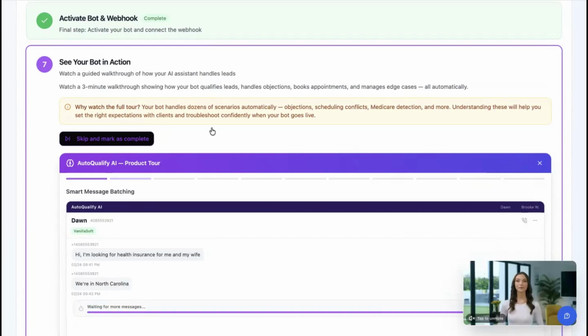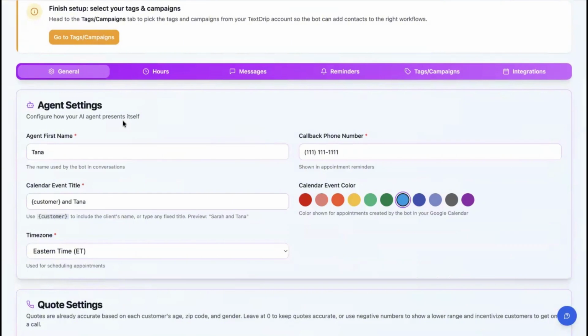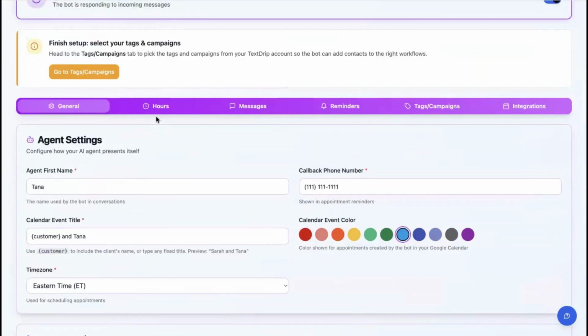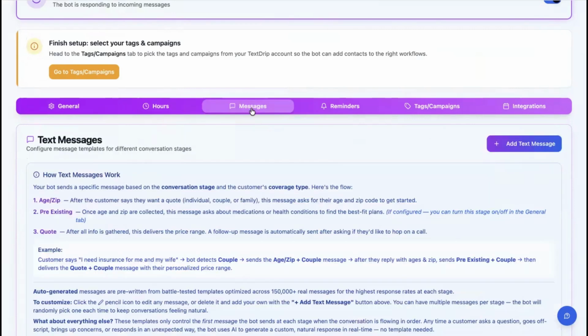After you activate your bot, we're going to go up here to where it says bot settings. And let's just go through a couple of different bot settings. So under general, you're able to see your agent information that you actually set up. You can also set up your quotes here too as well. Next, you have your hours. So these are for your actual working hours, but the bot will actually respond back to your customers 24/7, even if you're offline.